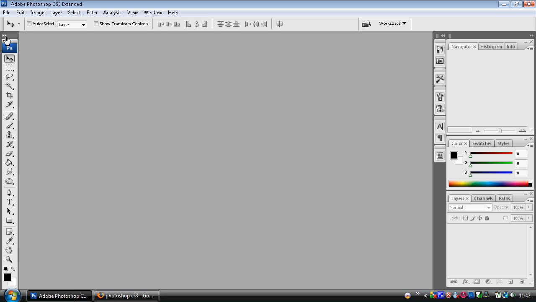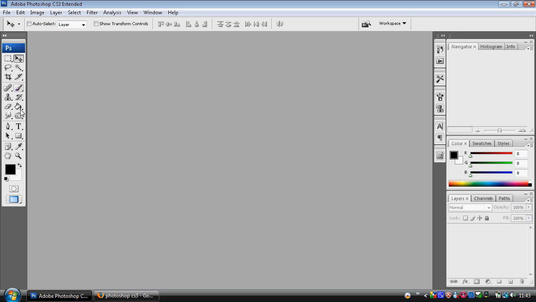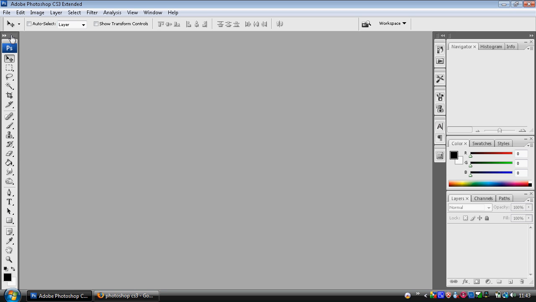Now you might find that your tools palette on the left is in two columns. It's split up quite nicely. I quite like mine in one. You can have it whichever way around you want, really. It doesn't actually make any difference. So, like I say, we're going to keep it simple.